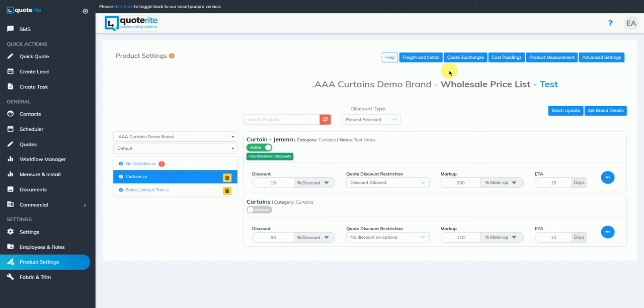Our aim here is to make sure that this is quick and easy for you guys to oversee your products.